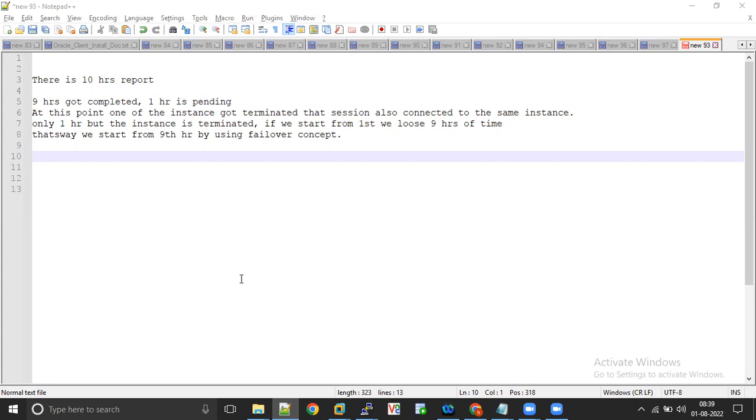You understood or not? Okay, so this is the concept of failover. If one instance is terminated, your session automatically fails over to another instance, and the statement will also fail over to another instance. So that concept you understood or not? Otherwise, yes sir, I can teach again. Poonam, you can ping in the chat.